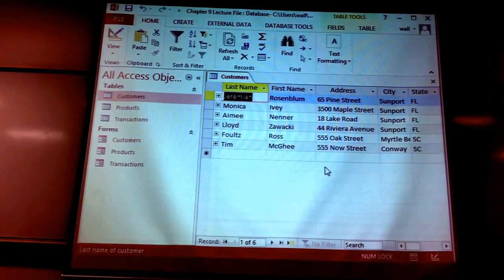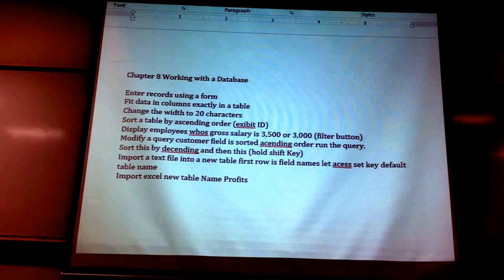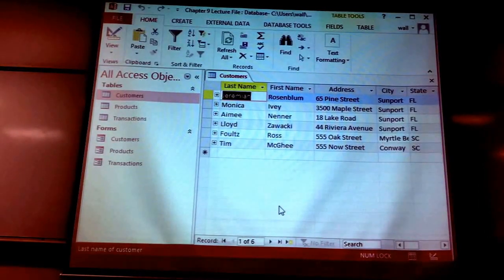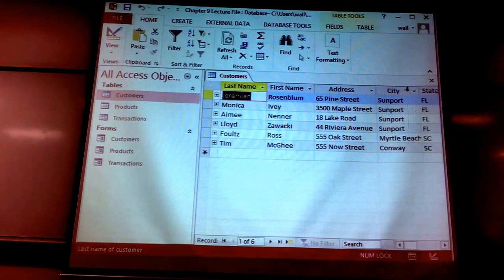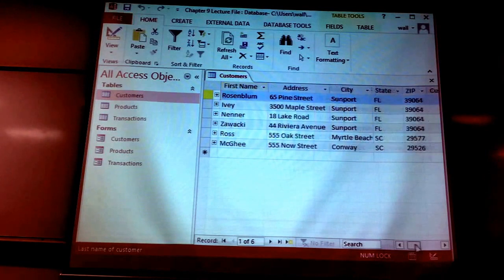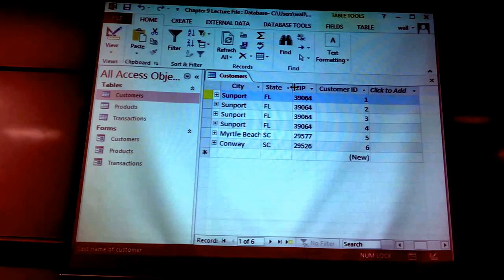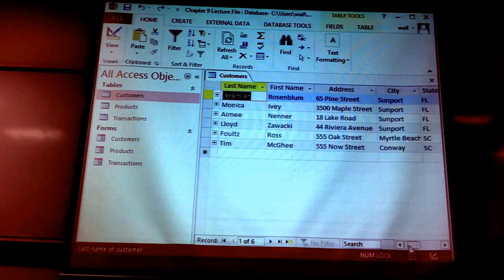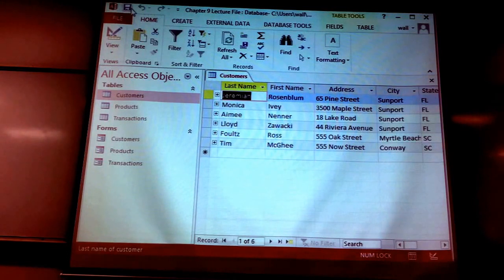The next portion of your activity is going to ask you to fit the data in the columns exactly. The way you do that is just like Excel. If you hold between the two, you get the split arrow and just double click. So you just go through and make that adjustment. If you double click, it should show all of it. Go all the way through state, zip, and customer ID. And then it'll say save the table. So just go up here to the little quick save button and click save.